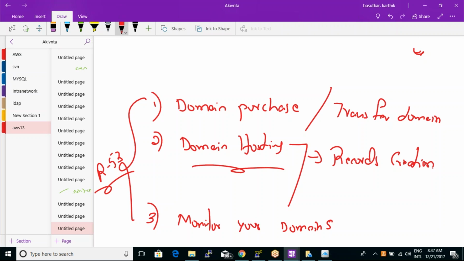Similarly, I can attach Ravi.com to some e-commerce website, or test1.ravi.com to some other website. For that, you need to create records; we'll talk about this in detail later. Third, after creating and attaching your domain names to a particular website, you have to monitor them. That can also be done with the Route 53 service of AWS.